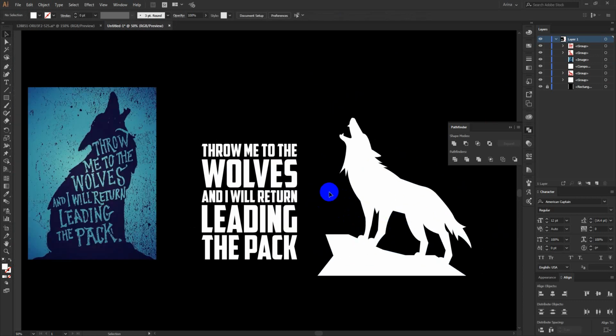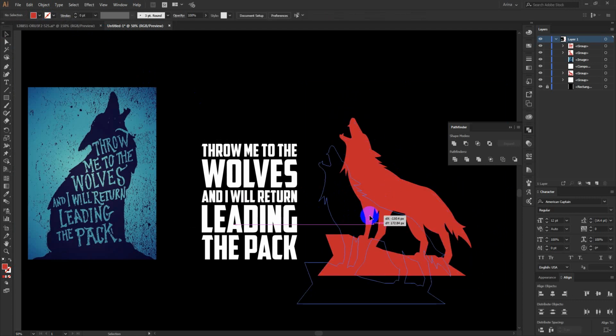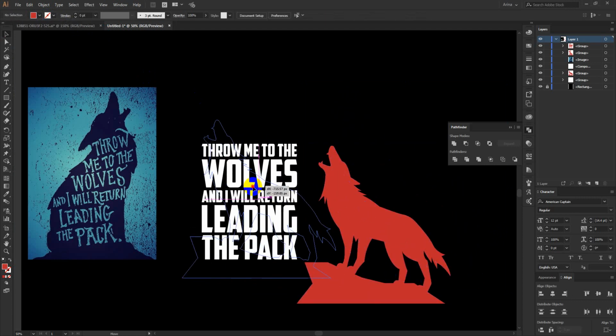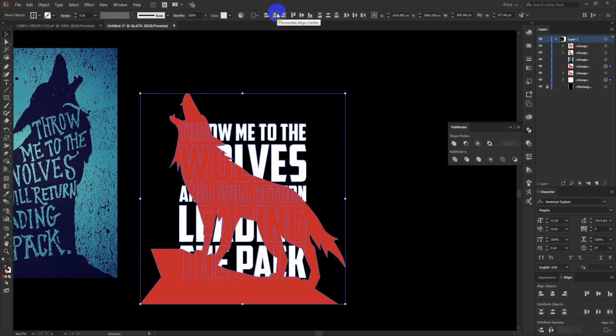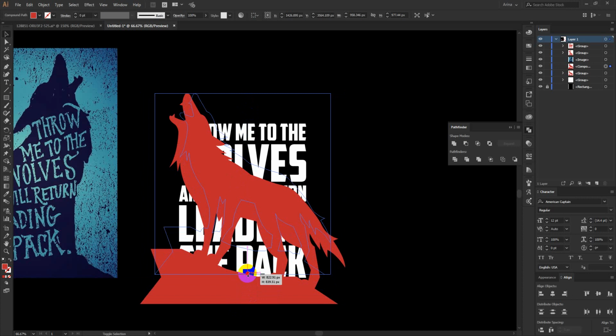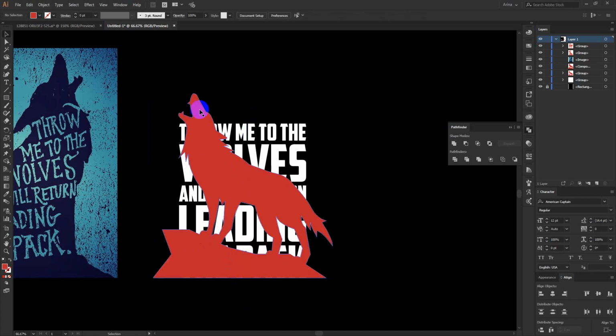So for this one here, first of all I am going to change its color so that I can see it properly. Now I am just placing it in front of my text, and now I am aligning it. What I want is to match this lower part with my text lower part, but I want its face to be upper of my text.